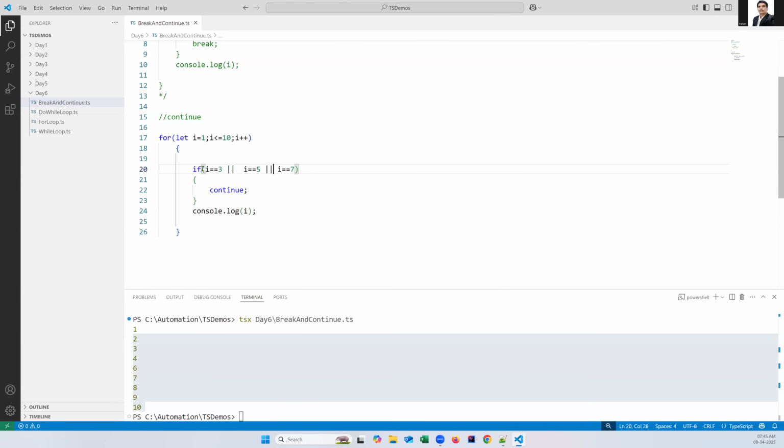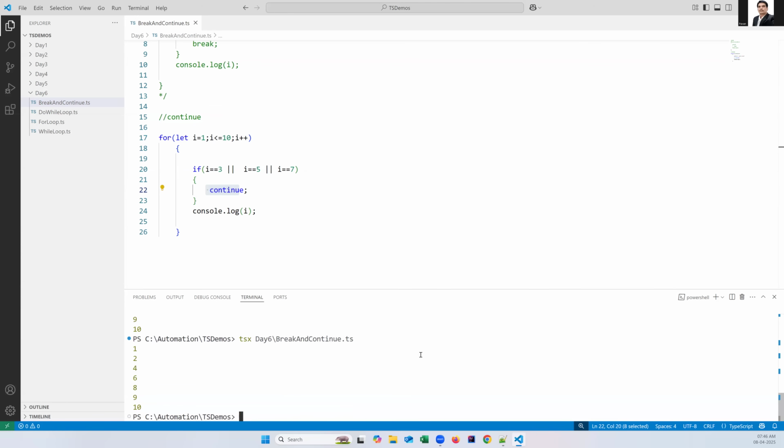So how will it execute now? What output are you getting now? Whenever I value becomes 3, it will skip it. Whenever I value becomes 5, it will skip. 7 also it will skip. So other than 3, 5, 7, we get the rest of the values. See, 1, 2, 3 got skipped, 4, 5 got skipped, 6, 7 got skipped, and 8, 9, 10 we got. So did you understand the logic of why we should not specify AND and why we should specify OR?